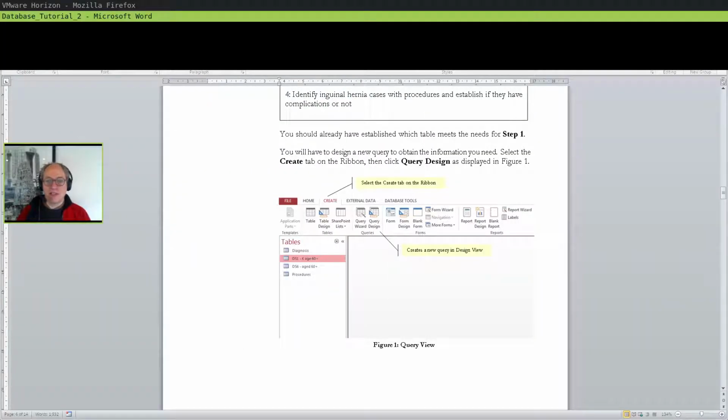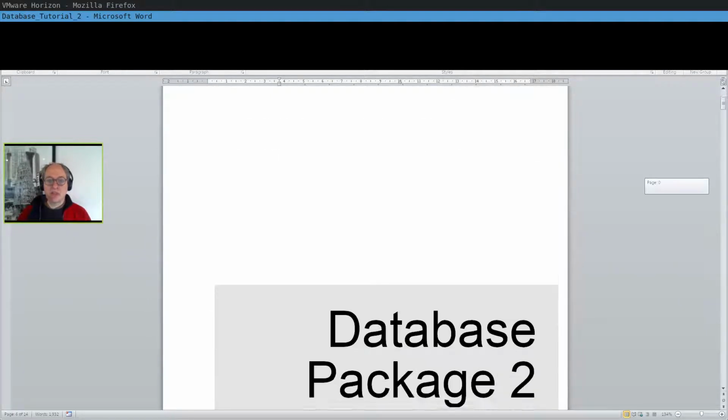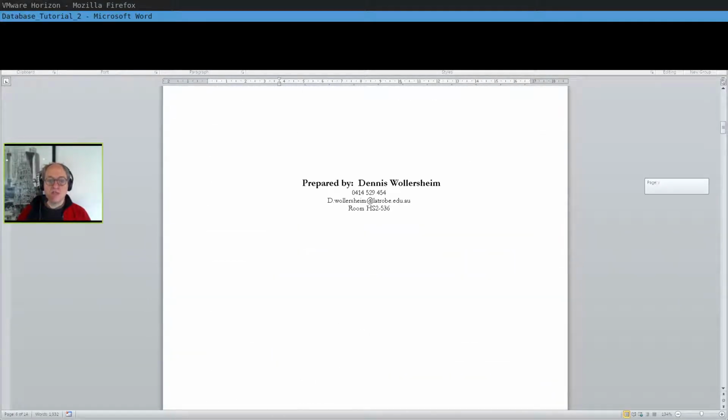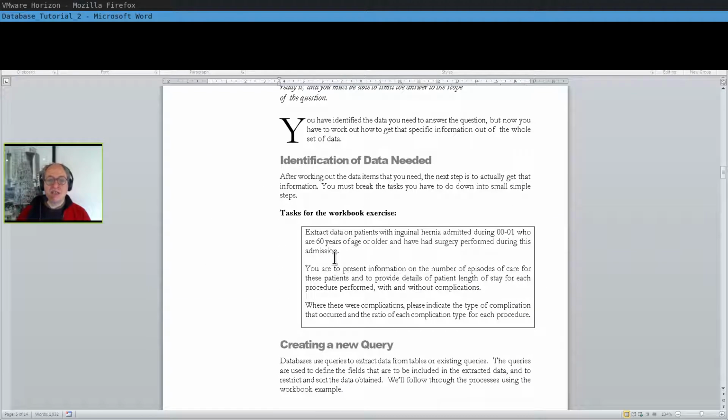The assignment, the tutorial, looks like this. It's a big document. Database package number 2. We've done package number 1. You've looked at the data. We want you to identify the data. So this is the workbook exercise.